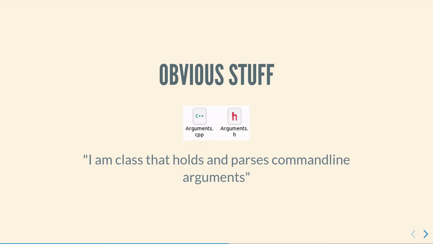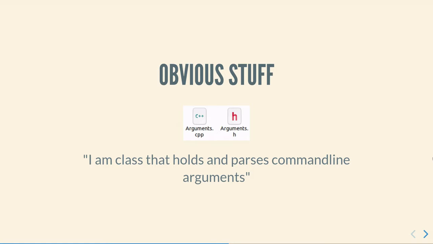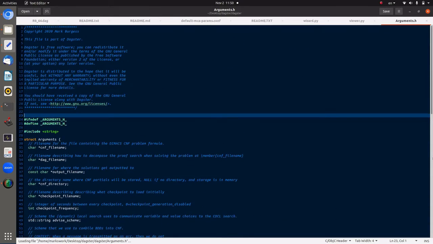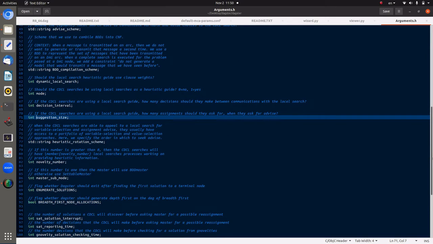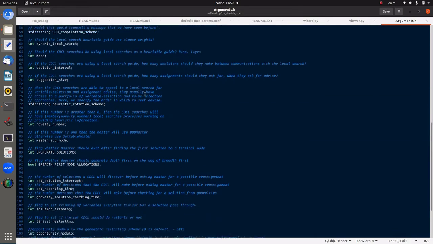Another one: arguments.h, arguments.cpp. I am the class that holds and parses command line arguments. Inside of arguments.h, we have essentially the arguments class. Every process has an arguments class that holds exactly the same information. So, integer mode, decision integral, novelty number, breadth first search.